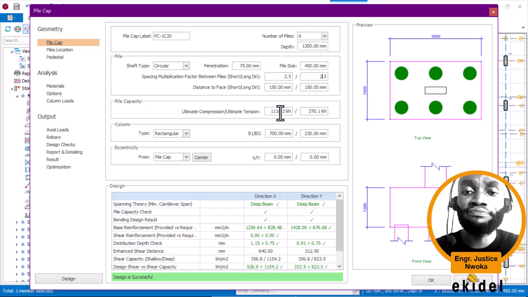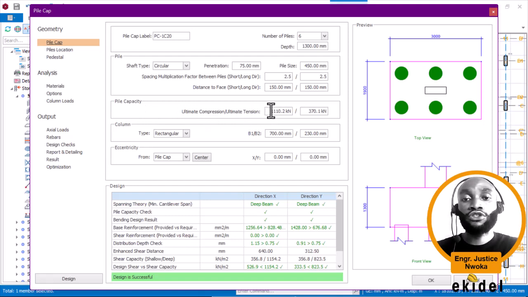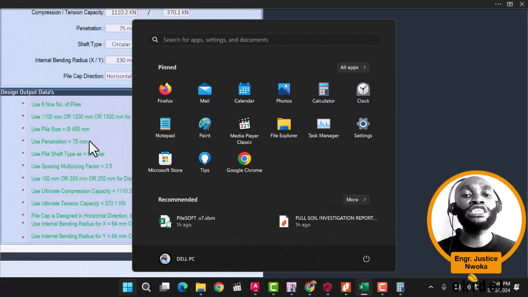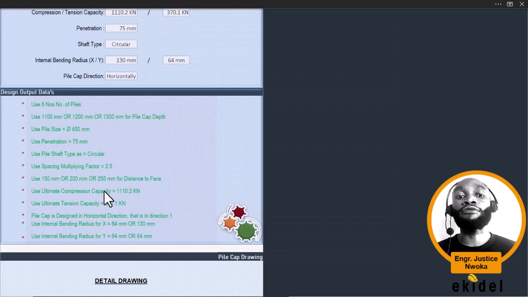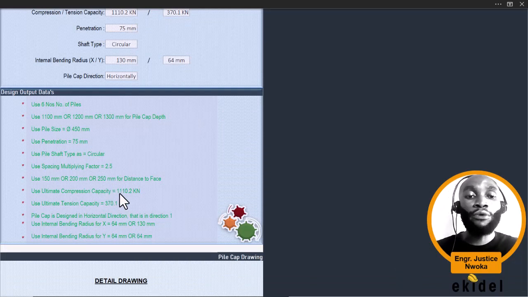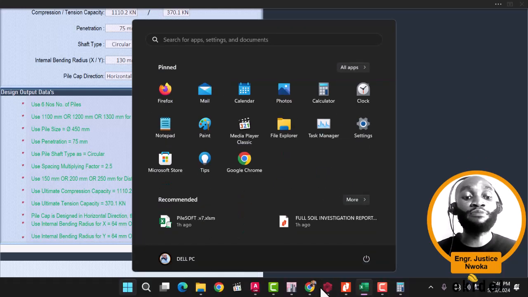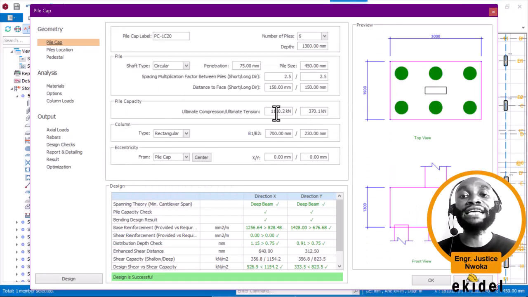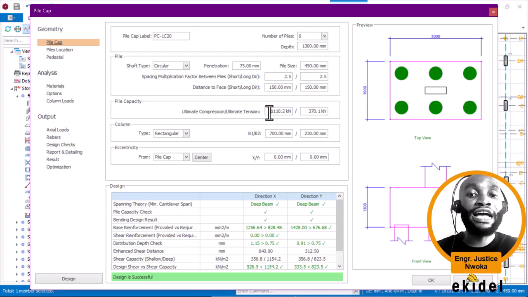Okay, that's fine. Then for the pile capacity, which is the ultimate capacity for compression and tension, to get this, let's go over to our PileSoft. On the PileSoft, we got these values when we inputted our safe working load. We are able to get these two values. We can see that we have 1110.2 and 370.1 as the tension, which we have already inputted before. If you remember, we inputted these two values before, because that was the column load we used.